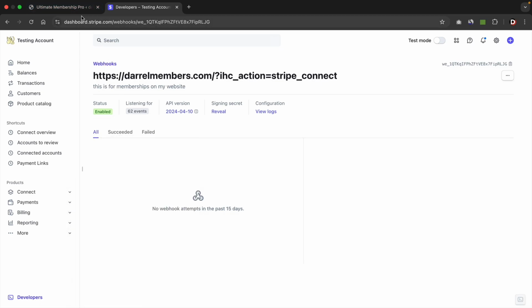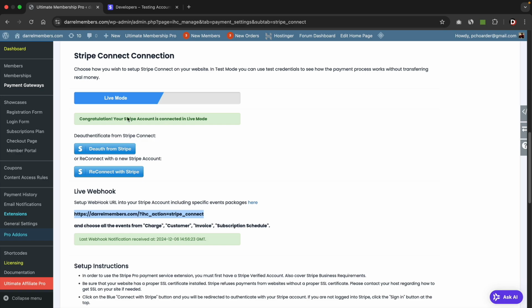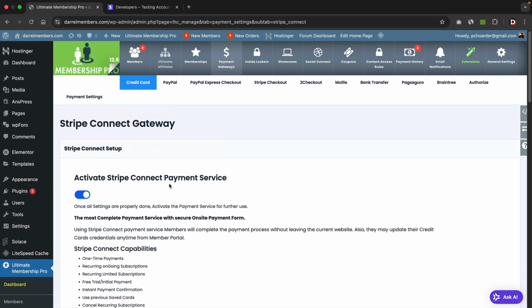Now, if you don't add a webhook, what's going to happen is users will be able to pay on your websites. However, you'll have to manually approve it as an admin. So I do recommend that you add a live webhook. If you want to manually view the payments and not add a webhook, over here under the members, I'll show you what happens.